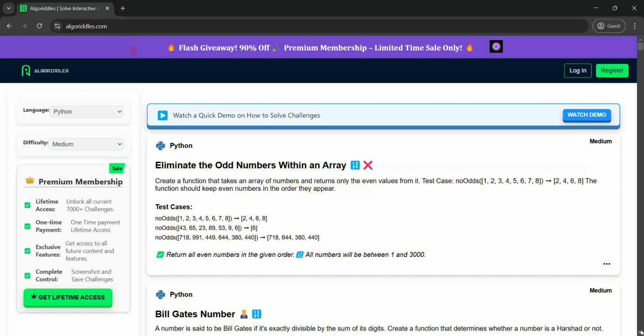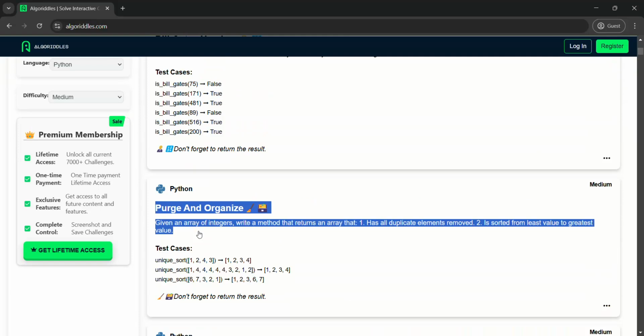So now let's solve another medium difficulty level challenge: purge and organize. We need to create a function that takes a list of integers and returns a sorted list with duplicates removed. So we have to remove duplicate numbers from that list and sort the numbers in ascending order. That means from smallest to the largest. And let's go through some test cases to understand this challenge better.